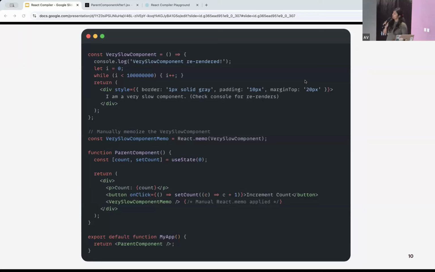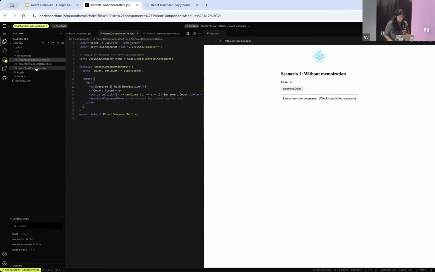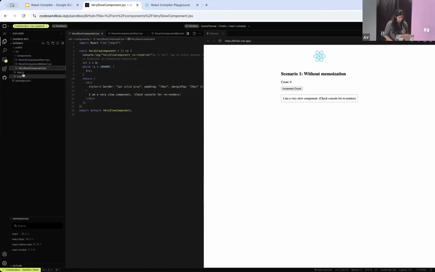So if you just see over here, my very slow component is exactly the same as it was before. What we have done is we have wrapped this component in React.memo, basically manually memoizing this component. Then we're just calling this button in order to make it work. Now just to show you what exactly is going to happen if we don't have any memoization techniques in place, whenever you tap on this button, it is going to log this particular value. So let's just take this example over here.